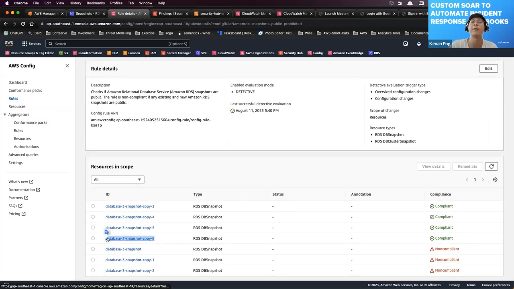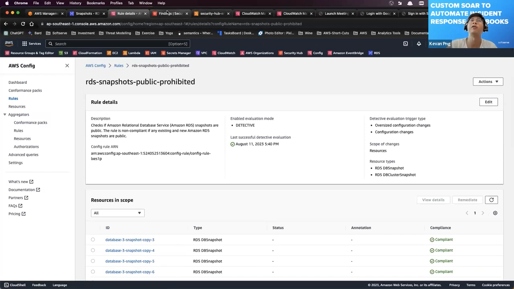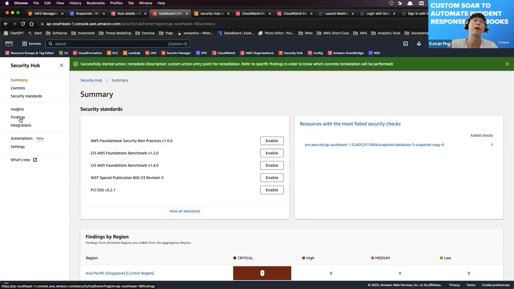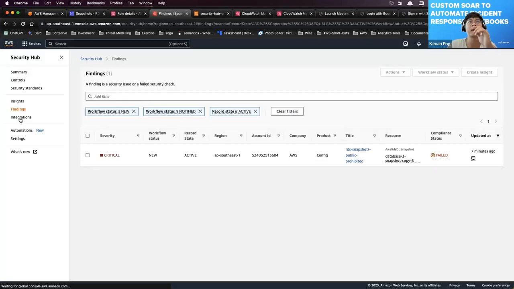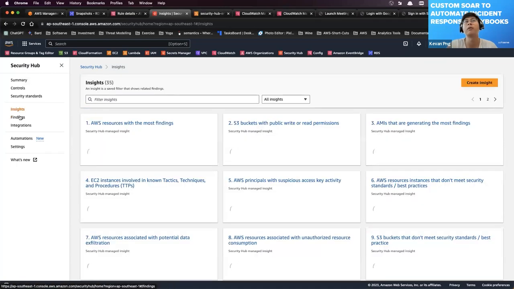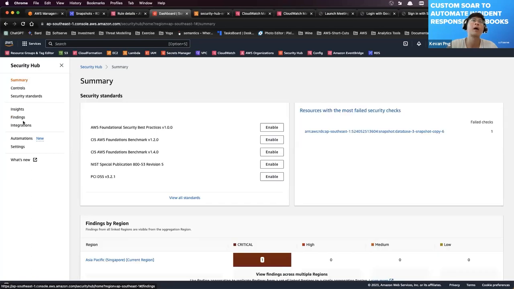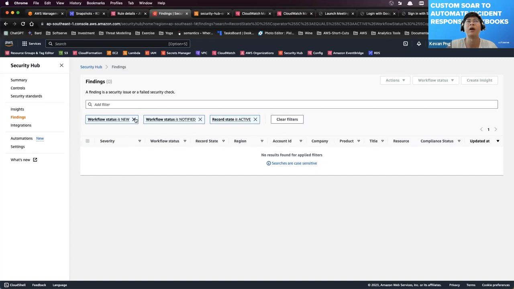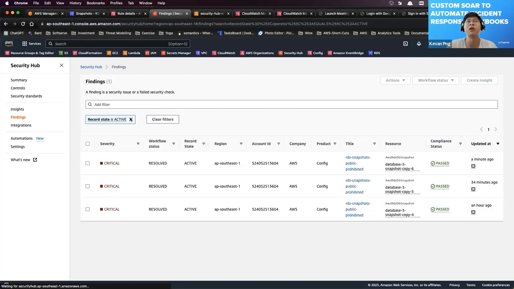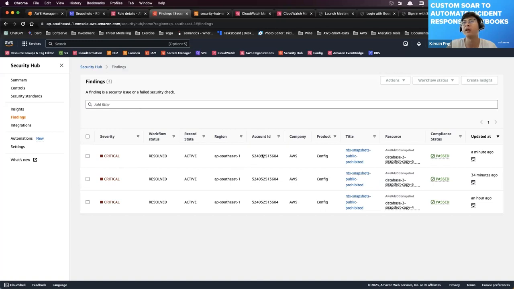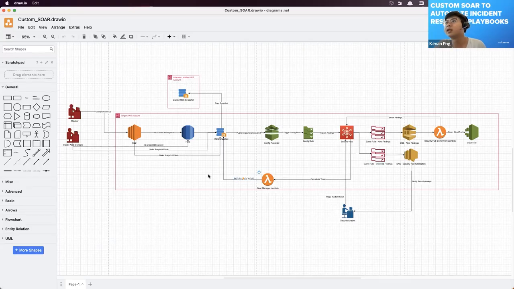Yeah. So we can see here now, database 3 snapshot copy 6 is now compliant because the AWS Config rule has run successfully, and through integration to Security Hub, you can see that the finding is now gone. Gone? Really? Let's have a look. If I remove everything, I can see that number 6 has been resolved. It was critical, it is now resolved. Okay. All right, cool. So that's the end of the demo.